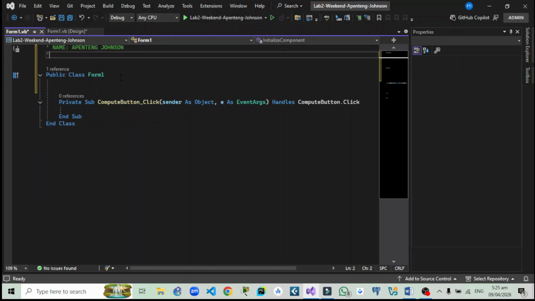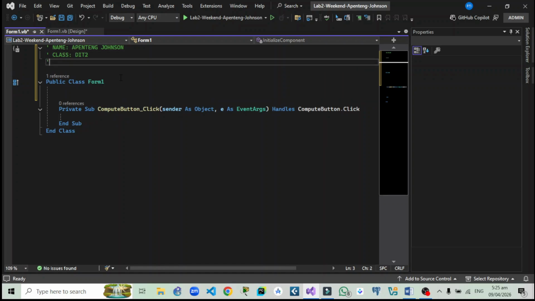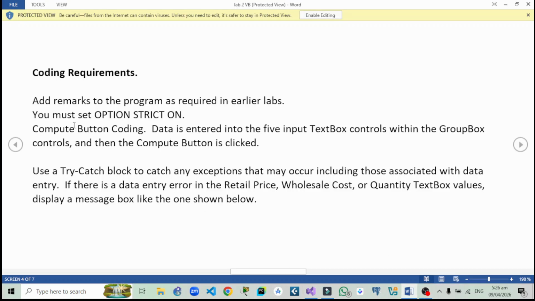Make another comment with the class, DIT2, and date programmed. So let's say today's date is 0904 2026. So I'm done with that. Let me put a space here. Okay, so I have that one done.